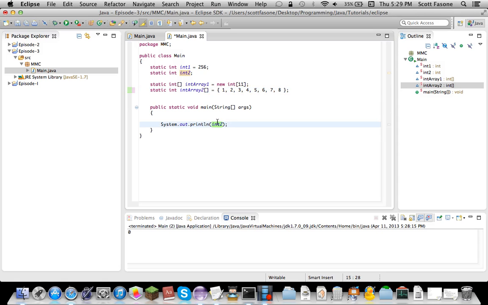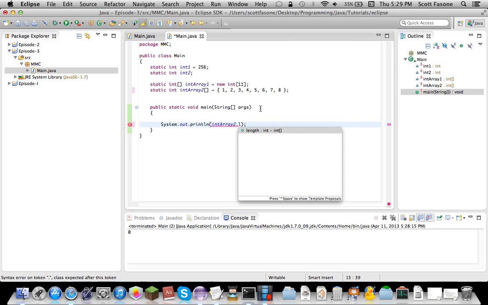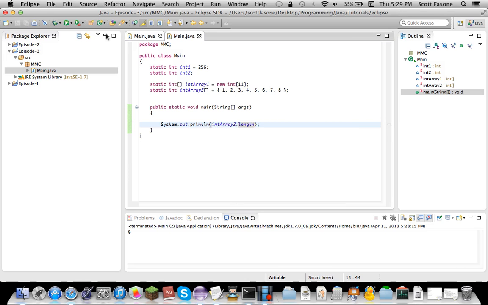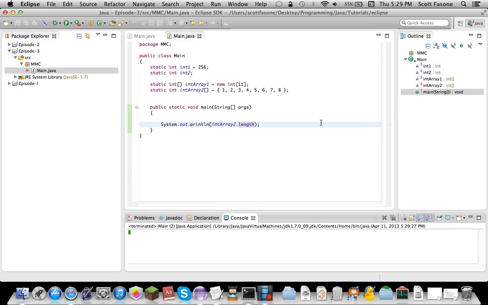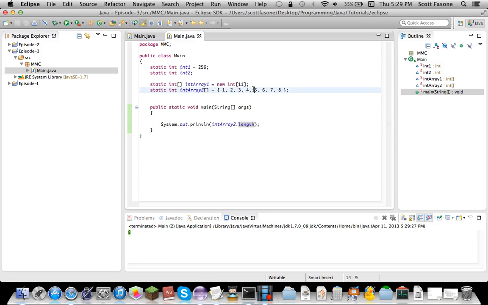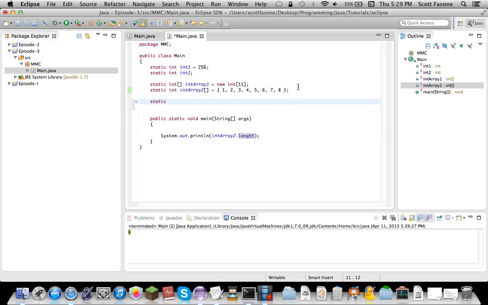Another thing you can do with arrays, if we do int array 2, sorry, dot length, then if we print that out, it should return 8, since there are 8 indices. There we go, 8. So those are the two ways that you may set an array, either when you declare the array or throughout the code. Of course you aren't confined to just integer arrays. You can also have a string array.